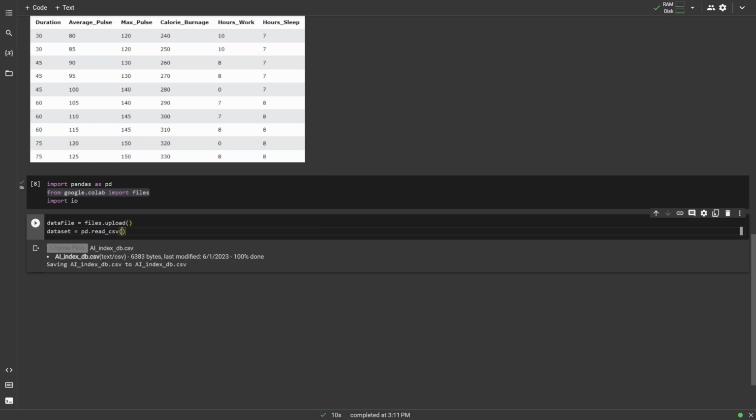So normally when using the read_csv function, we can just pass in the name of whatever file we want. For instance, our file is named AI_index_db.csv, so normally we could just do something like that. However, because Colab uploads files into an actual file object, we need an extra step inside of just the name. So I'm going to copy and paste this line here instead of our read_csv parentheses.